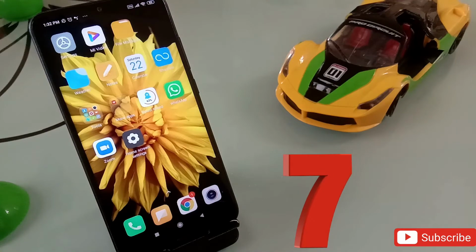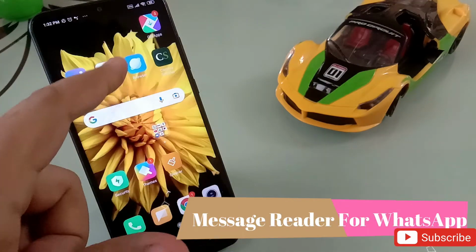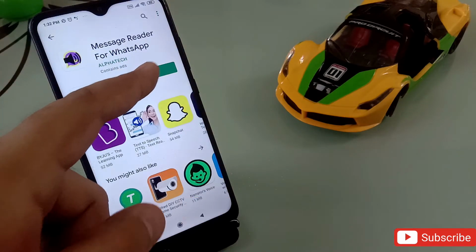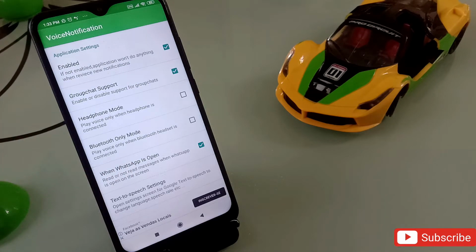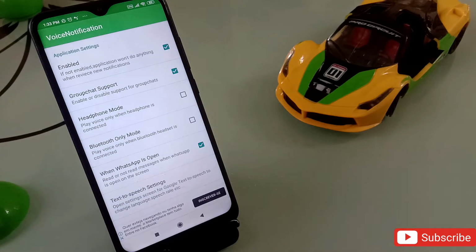Now application number 7 is also very useful for WhatsApp users, and the application name is Message Reader for WhatsApp. Simply click on open, open this application and allow all the permissions. What exactly is this application going to do? With this application, you don't need to open your WhatsApp. You don't need to read all your WhatsApp messages.